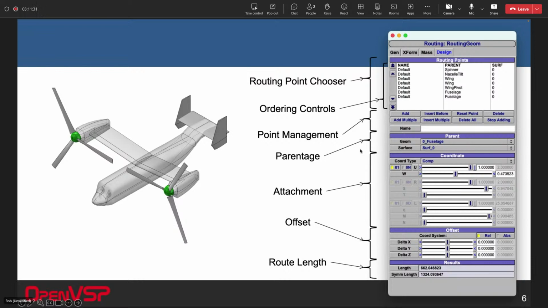Then you can control the parentage. Now, when we build this, you can actually do it just by clicking on the model, and so parentage will be set automatically. But if you want to come in and change it later, you can come in here to these menus and you can change what a component is attached to, or what one of these waypoints in the routing point is attached to. Then you have full control over the attachment.